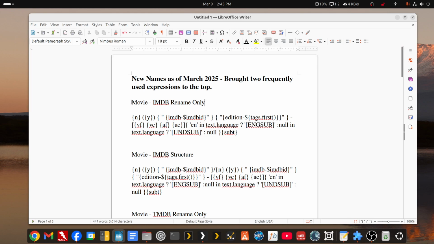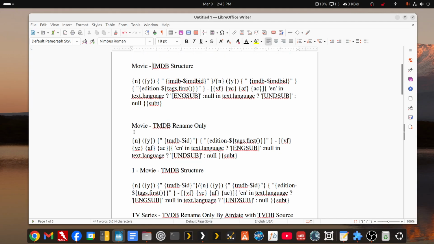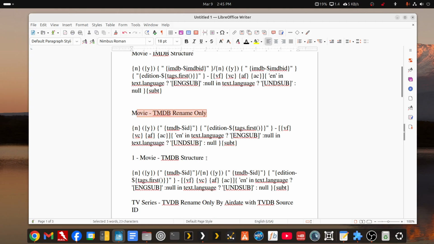There's something for everybody. For a movie library, you can rename using the IMDB source ID, and it's only a rename. It doesn't create any structure or change any structure you will have. You can rename and create structure with the IMDB source ID. My default is using the TMDB source ID. So here's a rename only option. And because I use this all the time, I put a 1 in front of it to create structure based on TMDB.